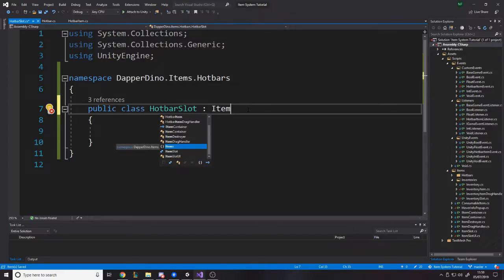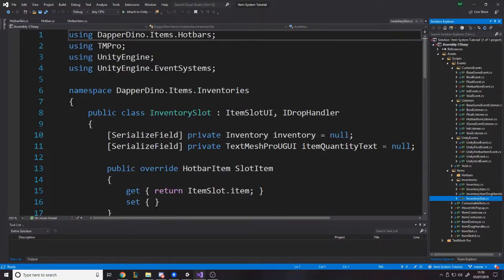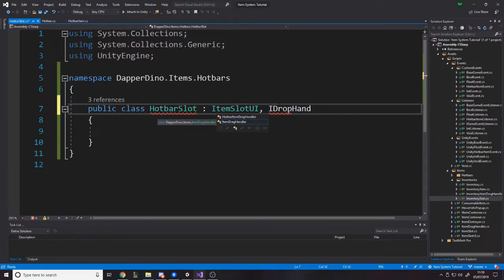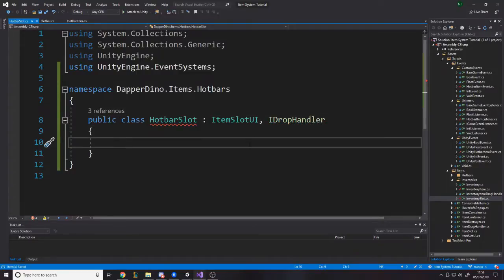So this is going to inherit from ItemSlotUI, just like how our inventory slot inherits from ItemSlotUI and so on. So we have to do ItemSlotUI, and it's an IDropHandler, because we're going to be able to drop stuff onto this slot. But then we need to write the logic for what happens when you drop something on a hotbar slot, which is different to what happens when you drop something in an inventory slot.